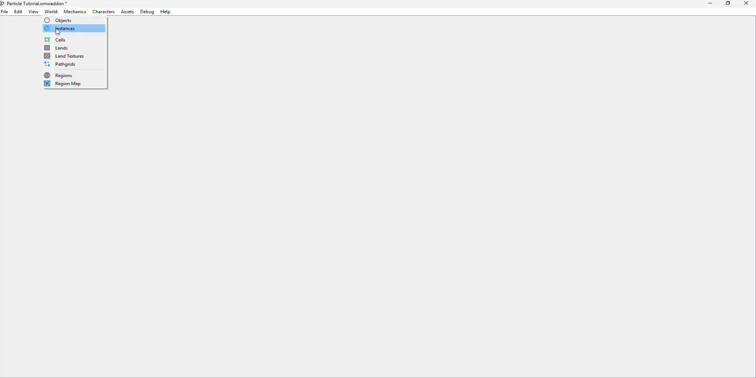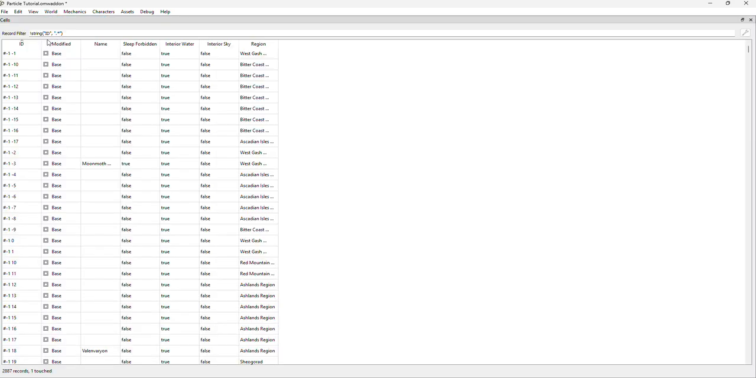Wanted to talk about world editing. We're going to first go to cells, and we'll change this to name. This first entry is going to just tell you which one of these columns we're going to search. So we're going to switch it to name, and that will help us better search the cells.